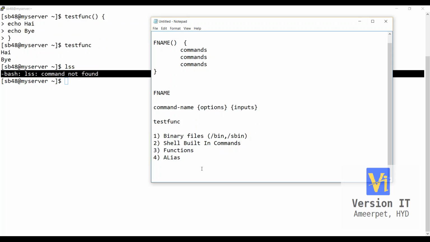Why I'm saying semi-command is that any command you execute gets a process ID, but not shell built-in commands, not functions, and not aliases. Only for these three things you will not get a process ID. An alias points to a binary file or something else. If it is a binary file, you'll get a process ID, but if you are aliasing a shell built-in command or a function, you will not get a process ID.